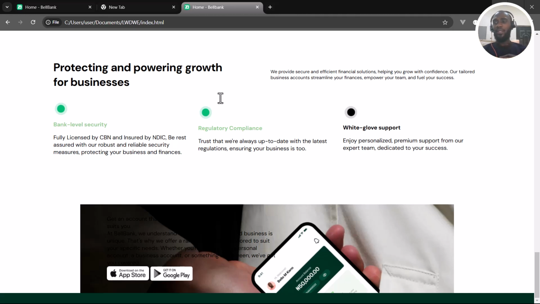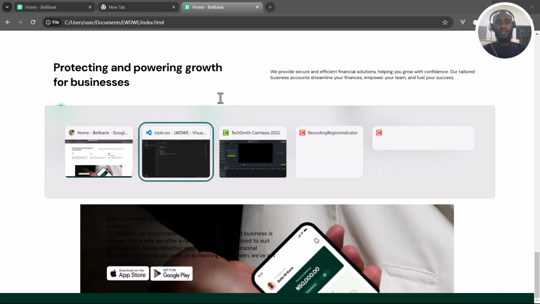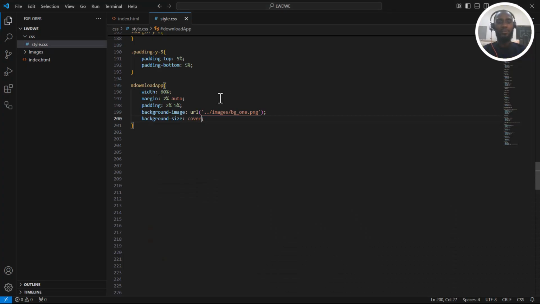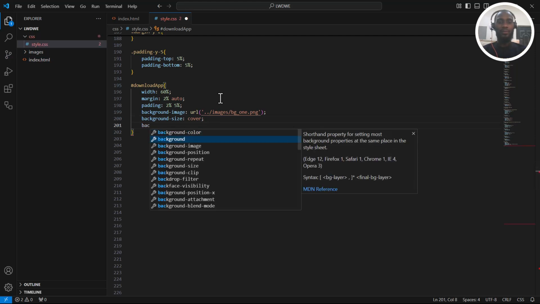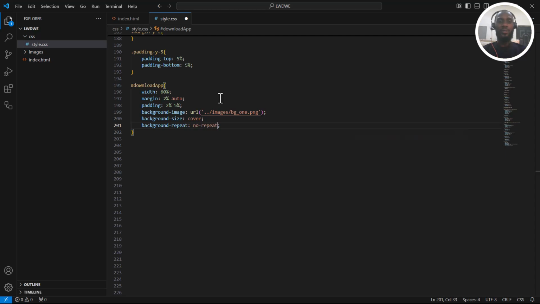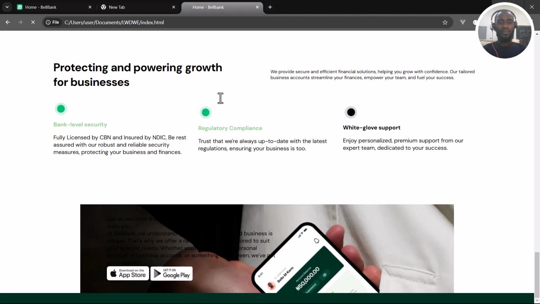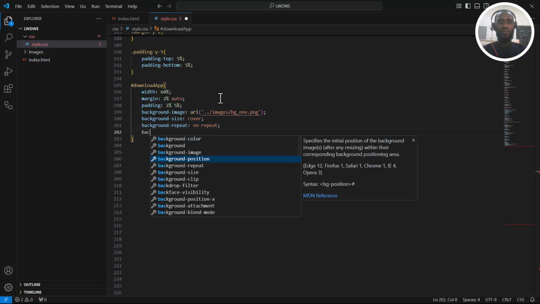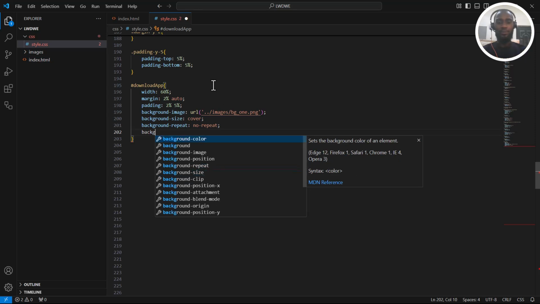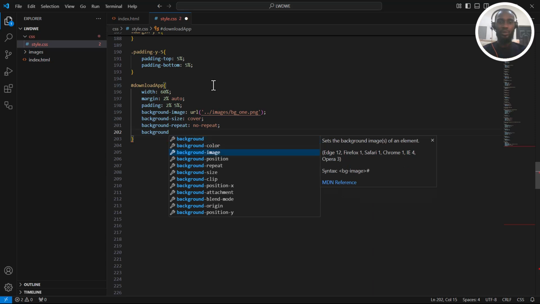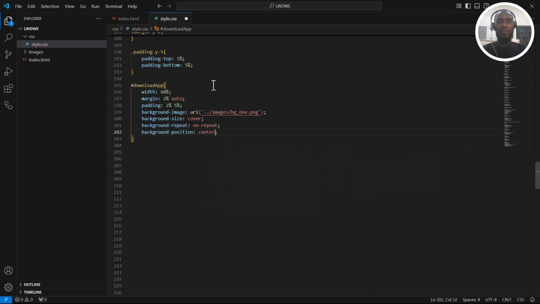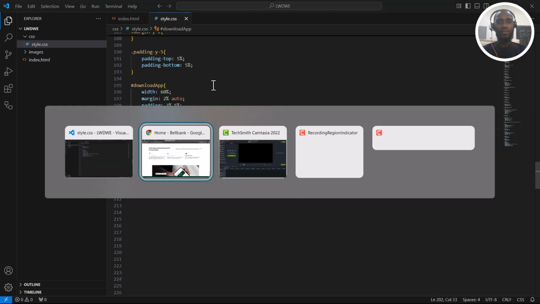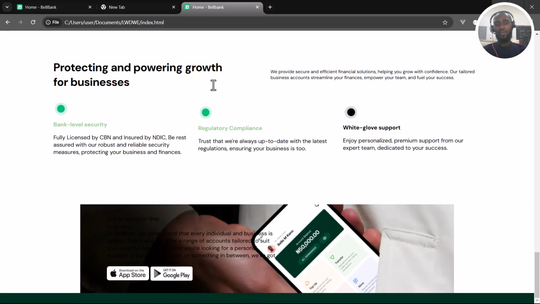Okay, fine. Then the repeat, we don't want the image to be repeating. So let's say background repeat, so we give it no-repeat. Then Control S to save it. Okay, no repeat. And we want the background image to be at the center. So now let's go back and say background position, I say center, and the background to be at the center. Control S to save it. Okay, fine. You see it's at the center now.